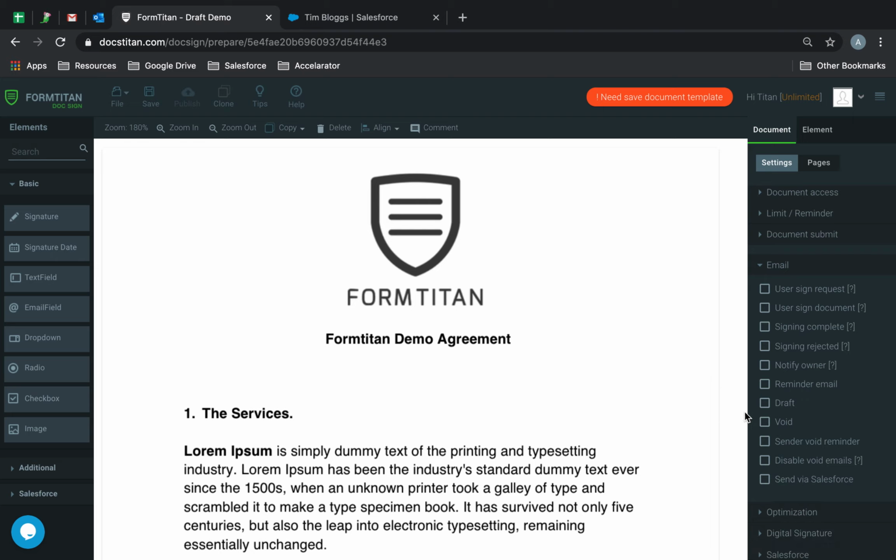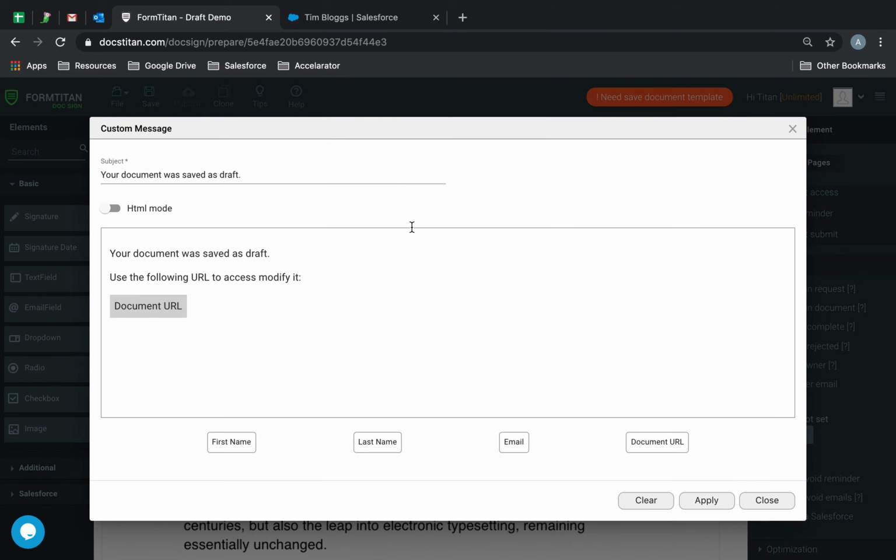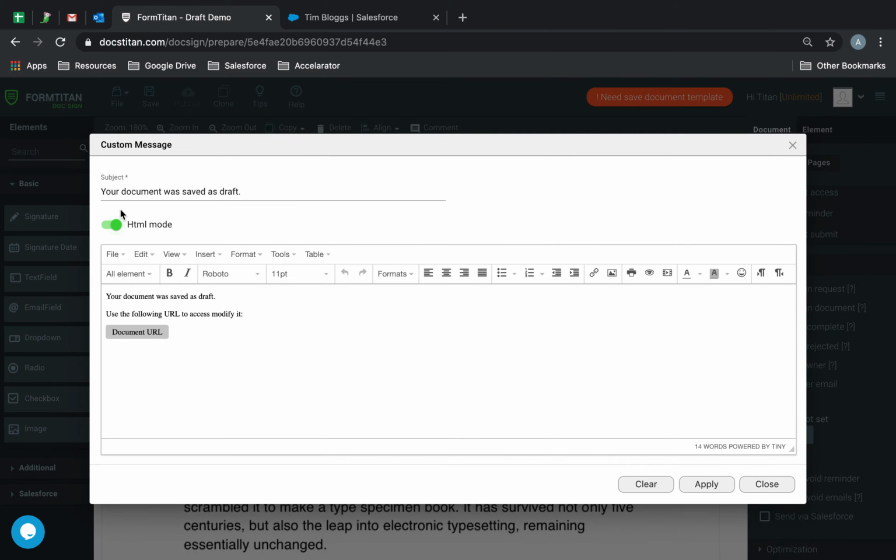You can modify that email template, so check the draft, it's under email, edit, and you can modify this completely. You can turn it into a normal mode or HTML mode, and you can use relevant merge fields here. You can say, hi, and then insert first name, and you can say your document was saved as draft. Use the following URL to modify it. Thank you, Form Titan, or you can use your own specific names.